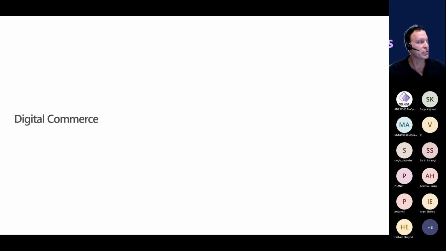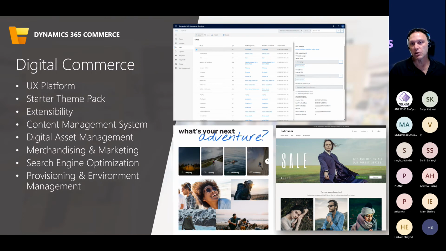So let's talk about digital commerce. There's commerce, which is traditional commerce. Then we talk about digital commerce, and digital commerce is that online component of things. So the digital experience for a customer. So when we talk about Dynamics 365 Commerce or e-commerce, it gives you a great user experience.